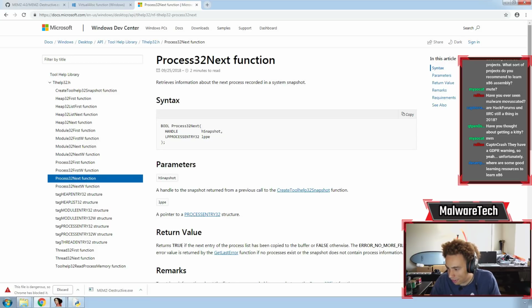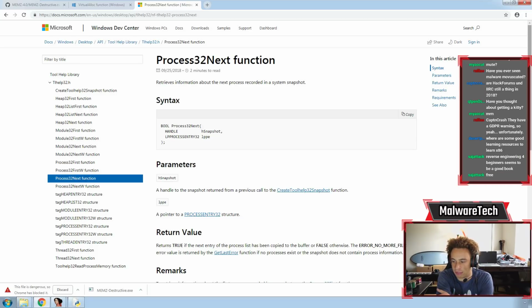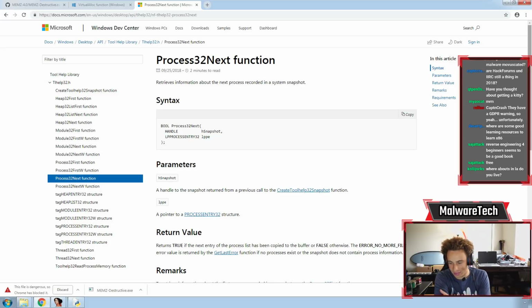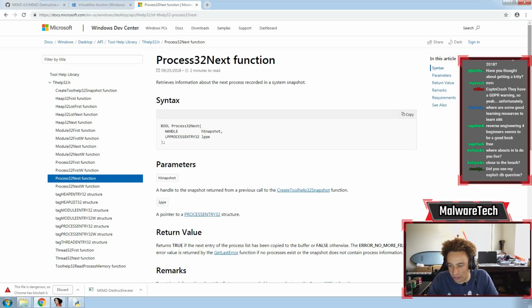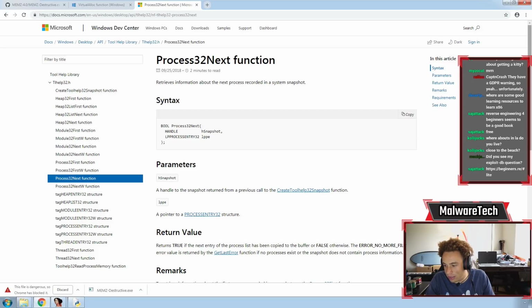What have I found helpful rather than trying to just Google things? I found Twitter to actually be really, really helpful. You follow the right people on Twitter and you will learn a lot. So find some reverse engineers on Twitter, see who they retweet, follow them as well, and you'll get quite a good network for learning.